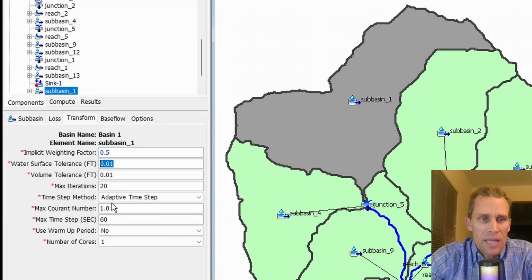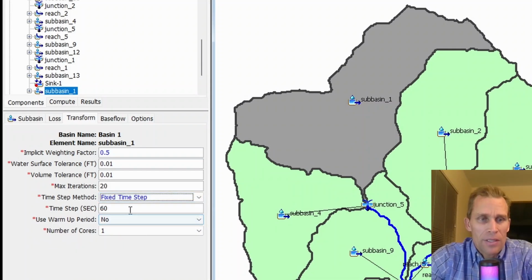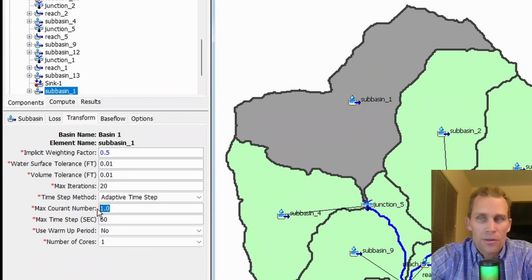All right, next up is the time step method, and there's two options here. There's adaptive time step and fixed time step. The only difference is if I select adaptive time step, then I also have to supply the max courant number. This max courant number determines the stability and accuracy of the simulation. It's used to ensure that the runoff doesn't travel more than one mesh grid per time step. And then here's the maximum time step of 60 seconds. So if, for instance, it does travel more than one grid step, then the computational interval will be halved for the next time step.